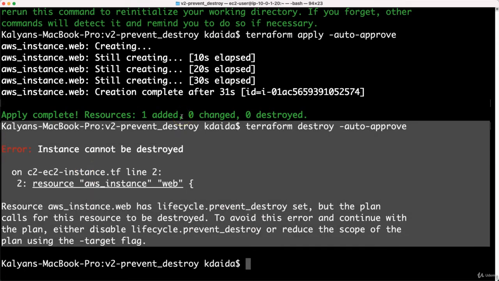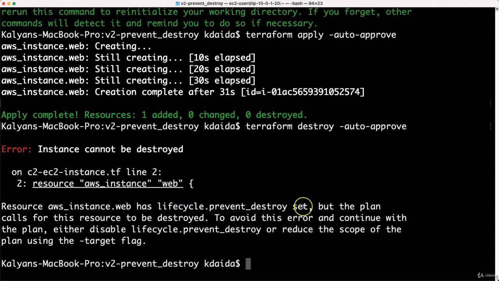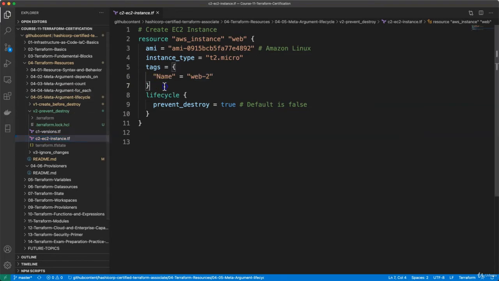The message is also very clearly given: resource aws_instance.web has lifecycle prevent_destroy set, but the plan calls for this resource to be destroyed. To avoid this error and continue with the plan, either disable lifecycle prevent_destroy or reduce the scope of the plan using the -target flag. So now let's go back here and comment this prevent_destroy, or you can straight away say prevent_destroy is equal to false, which is the default value.